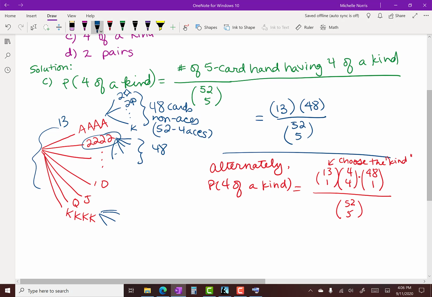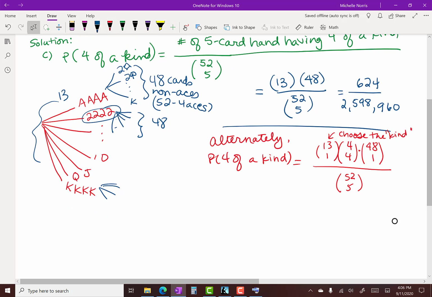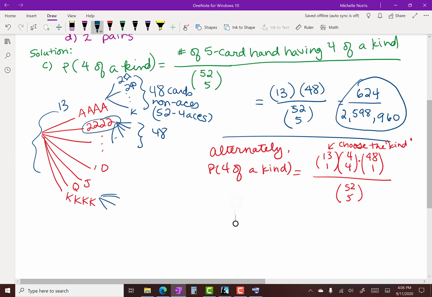Let me go ahead and calculate this final fraction. So it's 13 times 48, I'm just using my calculator, is 624, and then 52 choose 5 is 2,598,960. So this is going to be a super low probability. If you write that out as a decimal, you'll get the exact same answer as the second method, just using counting.